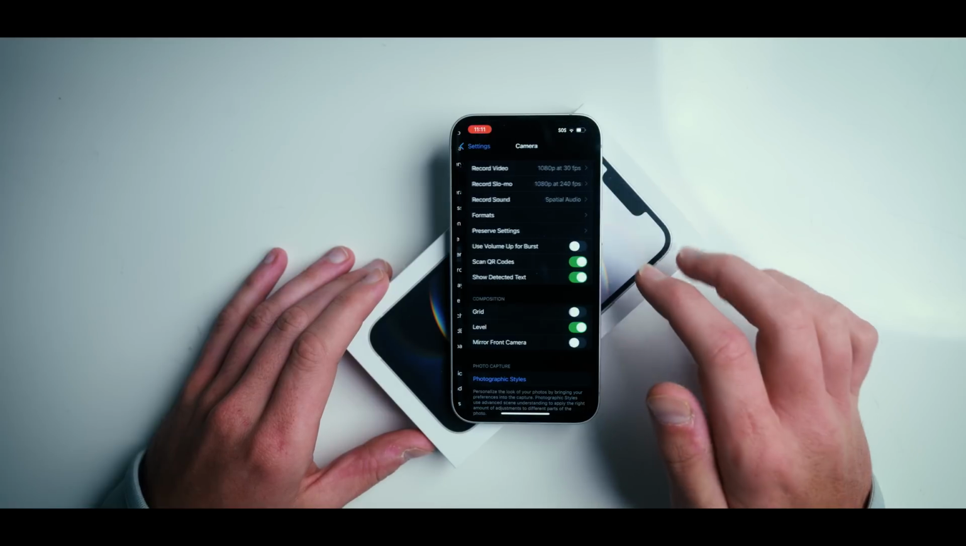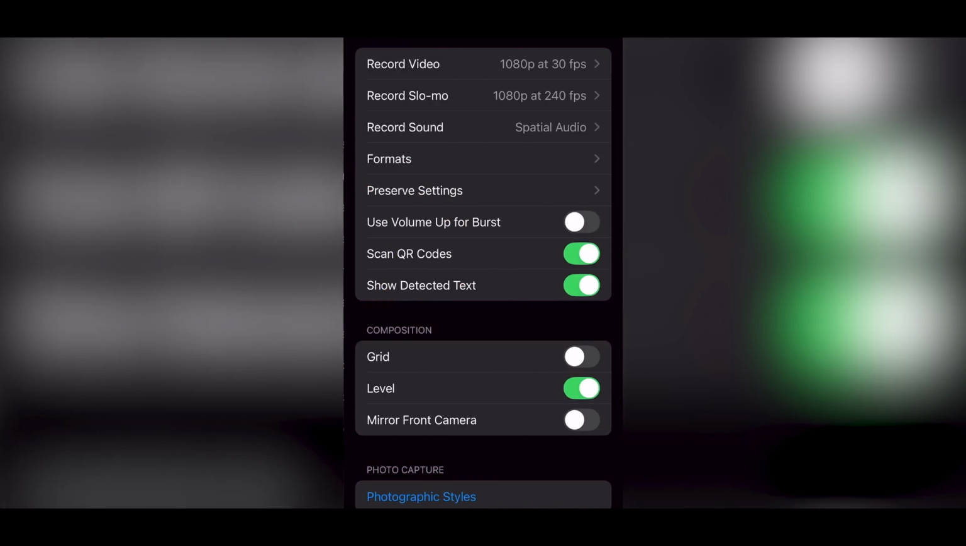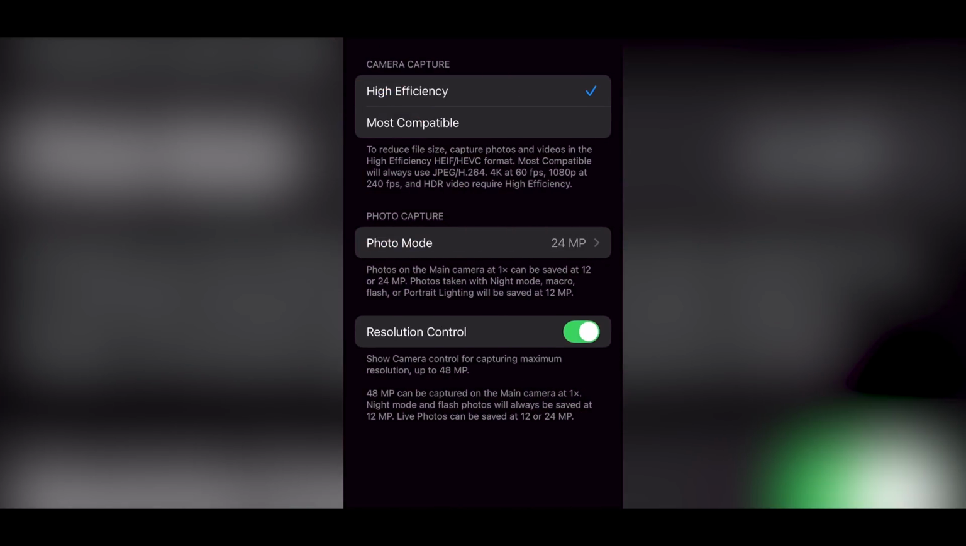But once you have your new iPhone 16e booted up, ready to go, the first thing you're going to do to ensure your images are the best they can be is click on settings and scroll down to camera. Now once you click on camera, we're going to go into formats. Now there are two camera capture modes here that you can pick from: high efficiency and most compatible.